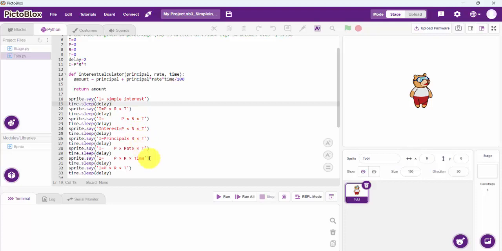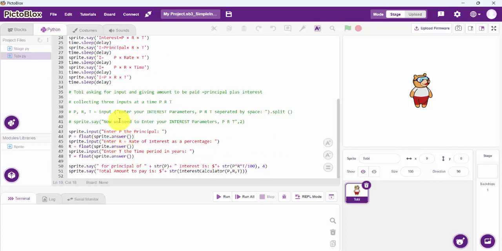Then we're defining the interest formula, with all the parameters. Then we're going to ask the user to tell us what the principal is, and we save it in the variable P, and then we'll ask for the percentage. We ask for the rate of interest percentage, and we save it as R. And then finally we ask for the time period, and we save it in T.